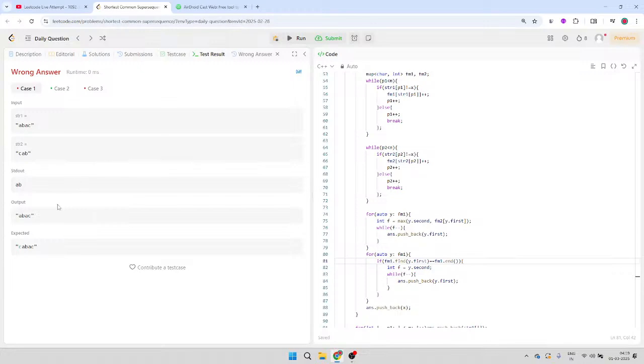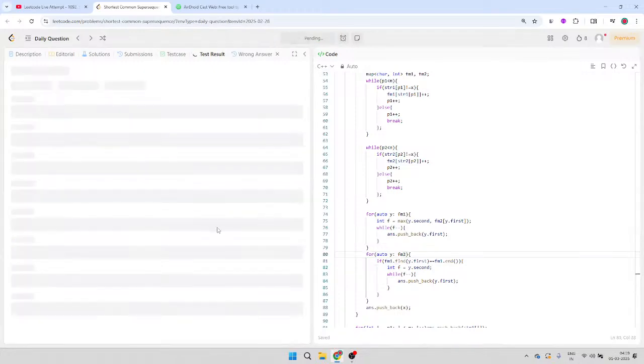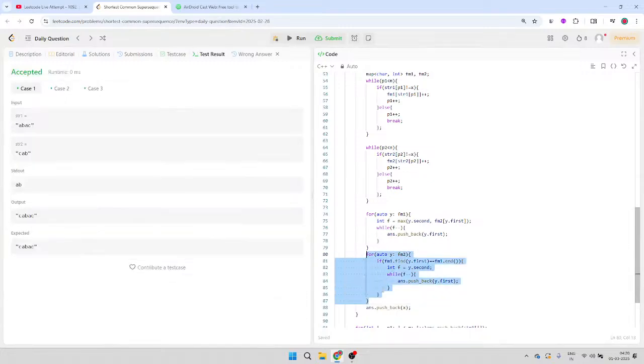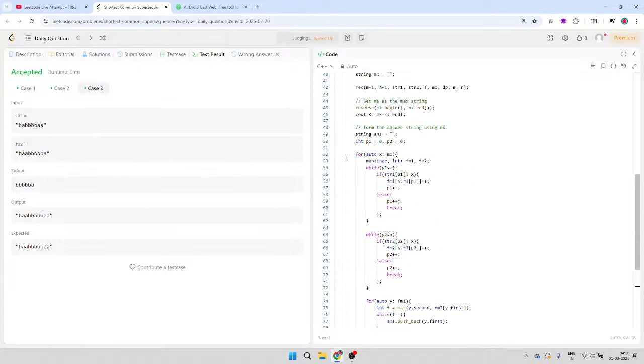No. So it is ABAC. So we need to get this guy CPAC. So what went wrong here? The cute little bug which I do every time. It handles this case. I cannot wait to submit this because this is taking too long.